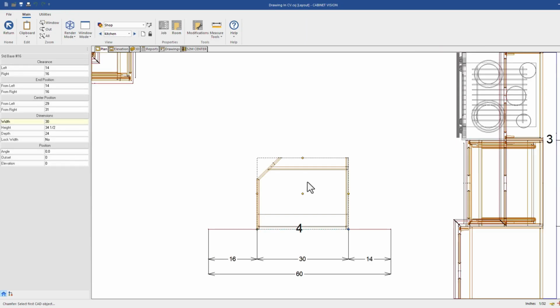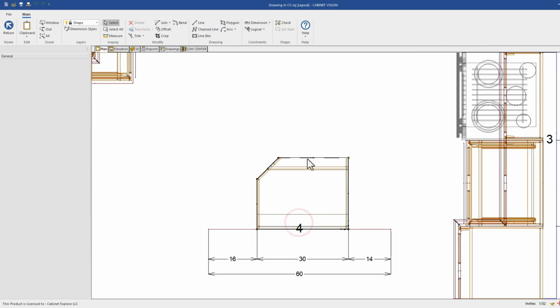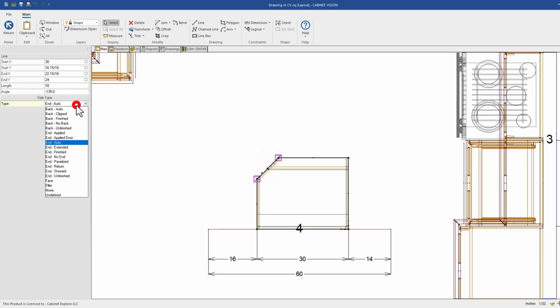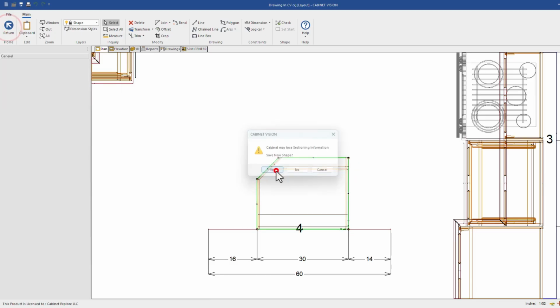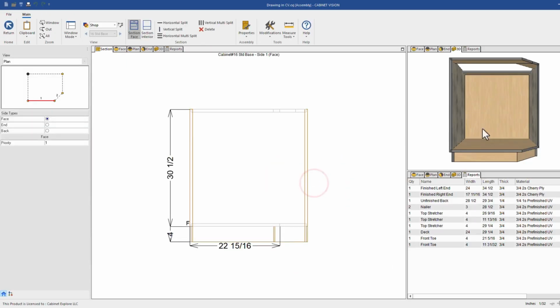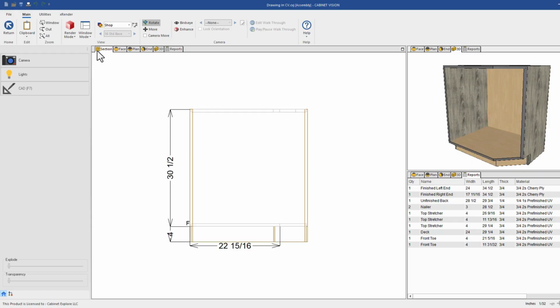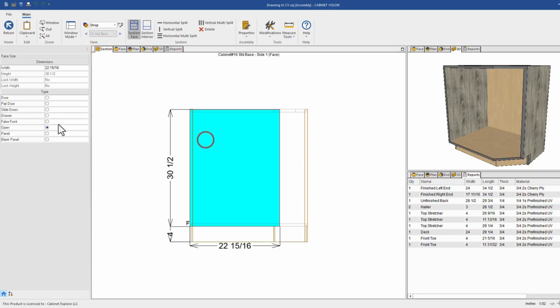Now, just like the countertops, we can edit shape and highlight a line, and we can tell it what to be. So if I wanted both of these to be faces, I would just change it, and then I could leave this on end, and back. Very similar to the countertop editor, but now I have a way that I can assign two different faces. So I could put a door here.